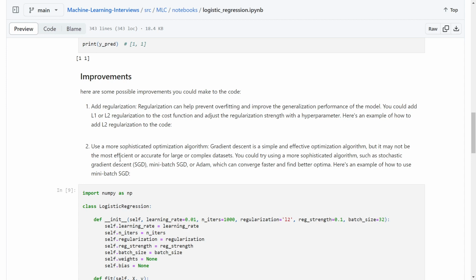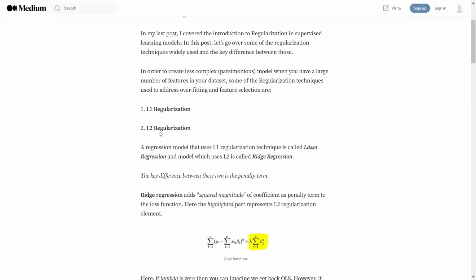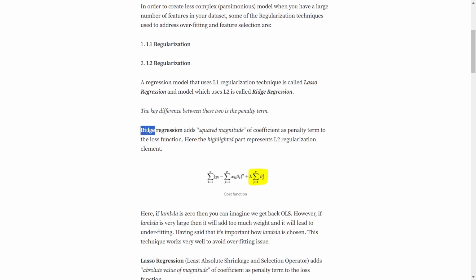Okay, before I tell you how we are going to do gradient descent, here is a blog article that I found about L2 and L1 regularization that might give you a better idea. It explains that we have two main regularization techniques. L1 is called lasso regression and L2 is called ridge regression. The key difference between the two is how we add the penalty term. In L2, we add the square of the magnitude of the coefficients as a penalty term to the loss function. Here you can see the highlighted part is the L2 penalty regularization element.